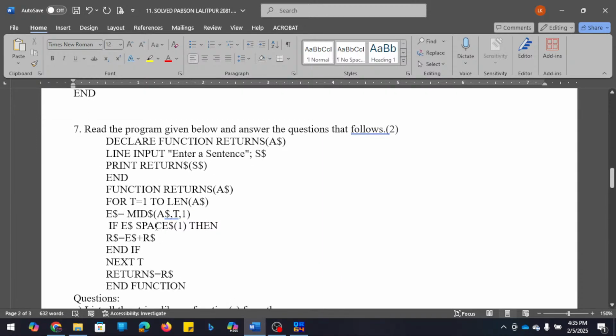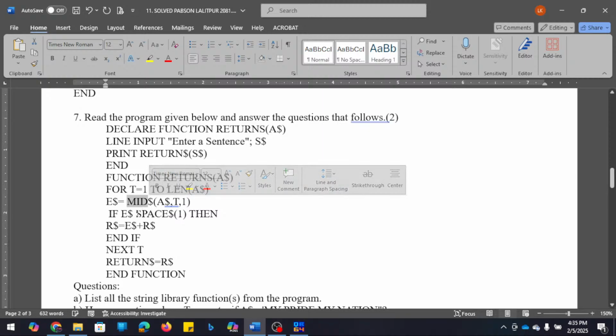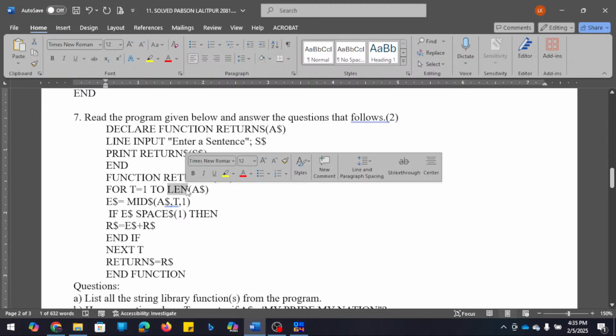Next is the next program. We have to answer the questions for this program. List all string library functions. So what are the string library functions here? First is the mid function. Space is also there, which is also a string handling function. Next is len, which is used to find the length of a string.